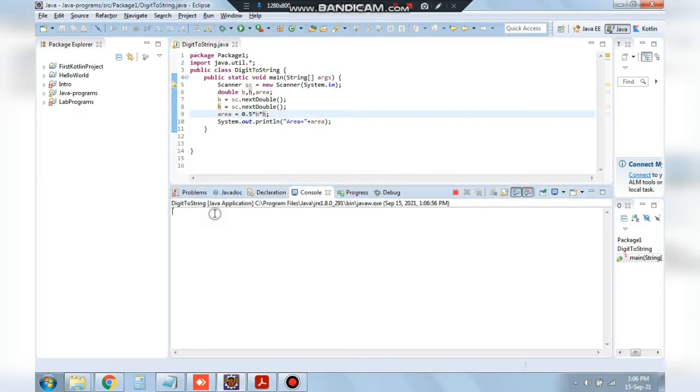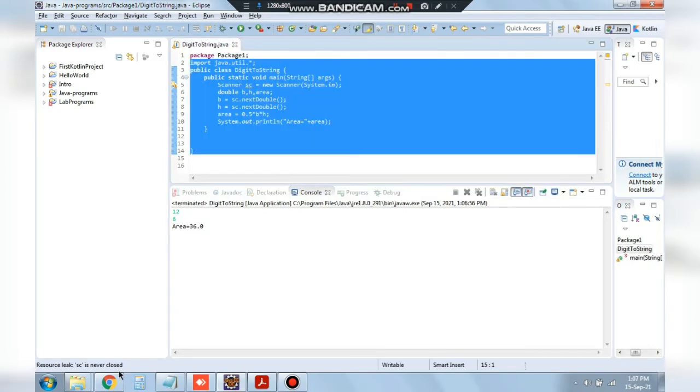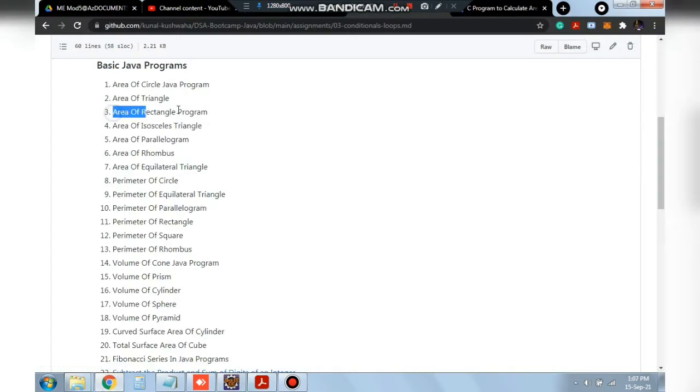Let's run the program. First you have to input the breadth and the height, base and the height. So base is 12, height is 6, so the expected answer should be 36. So yeah, that's the answer for the area of a triangle. Now let's move on to the next one, which is the area of a rectangle.